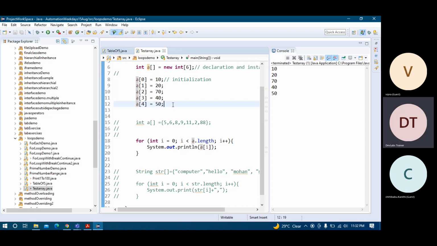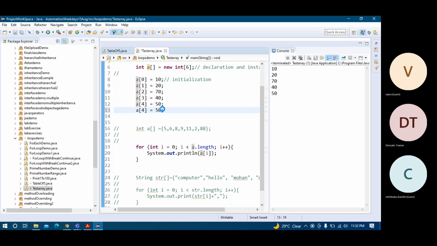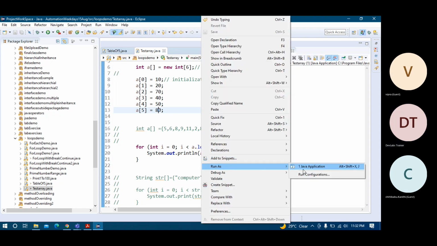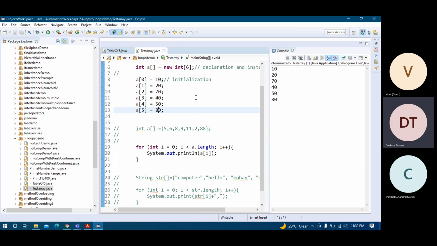Then you can add one more value. Here I am not making any change. You see here, it will automatically calculate the size and all such things, and based on that it will work. So this is one way.